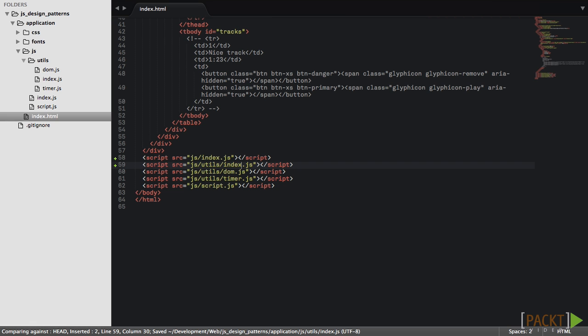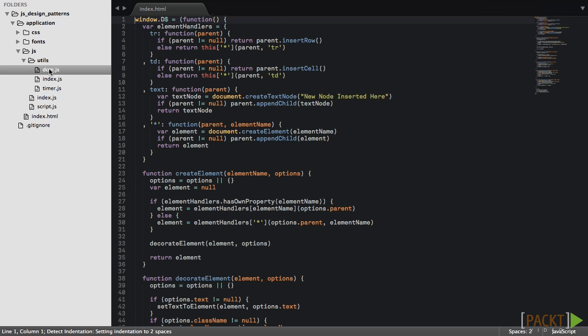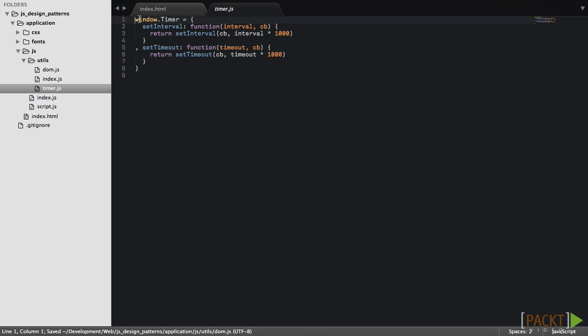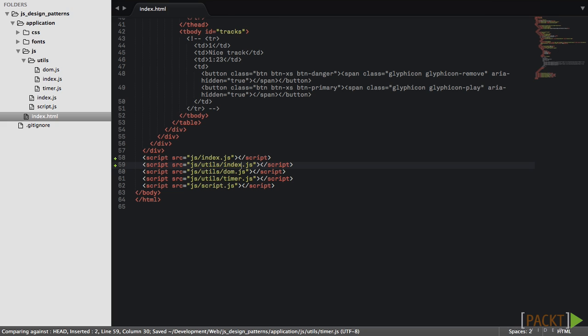Now, let's change how the dom.js file is defined. So instead of exposing $ as a global variable, we just set it as an attribute of player.js.utils. The same goes for timer.js. So basically that's the idea of the namespace pattern. You keep all the dependencies as attributes of an object, and this object may have nested objects. This way you expose one single global variable.